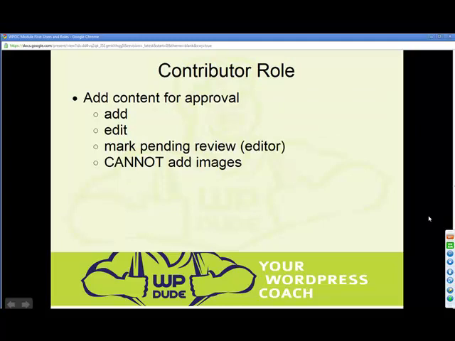Lower still is the contributor. What they can do is create content, again just posts, so no pages. They can create content that has to be approved by an editor. So they can add and edit a blog post, and then when they're ready for it to go through the editorial process, they can mark it as pending, and then an editor can publish it. Once it's published and moved to live on the site, they don't have any further access to that particular blog post. And they also cannot add any images into that post. So it's quite a low level contributor.